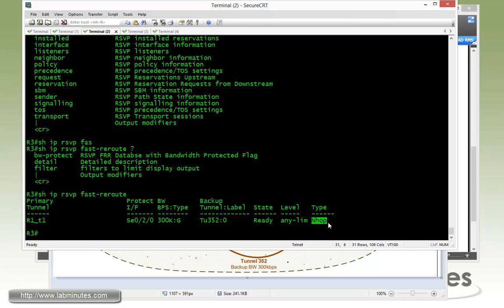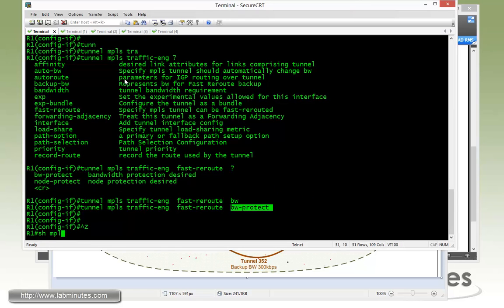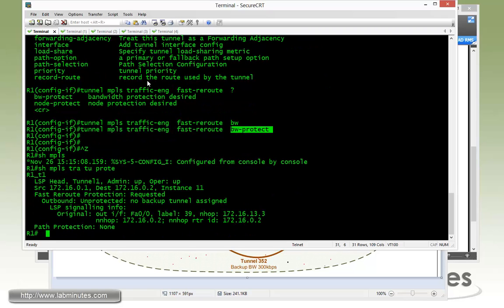Okay, now let's see from the R1 perspective, show MPLS traffic engineering tunnel protection. You can see that the fast reroute protection has been requested, and that is part of the flag that we saw on the debug messages. And currently we do not have a backup tunnel assigned, and here's some of the next hop information that it received back as part of the RESV message from the downstream routers.